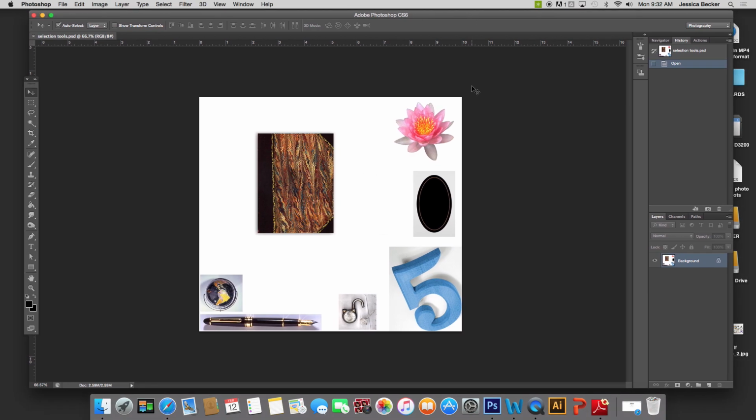All right, so here's what we're going to do. We are going to use different methods of moving these objects towards the center here. We're just going to call this a book, and we're going to move the water lily to the book, and this oval to the book, and the 5, and so on and so on.